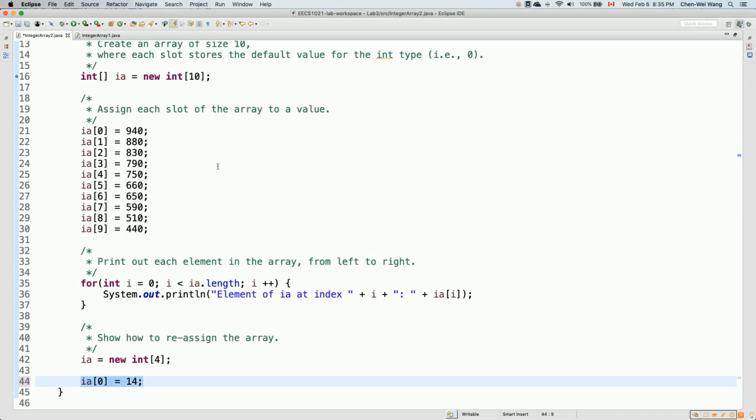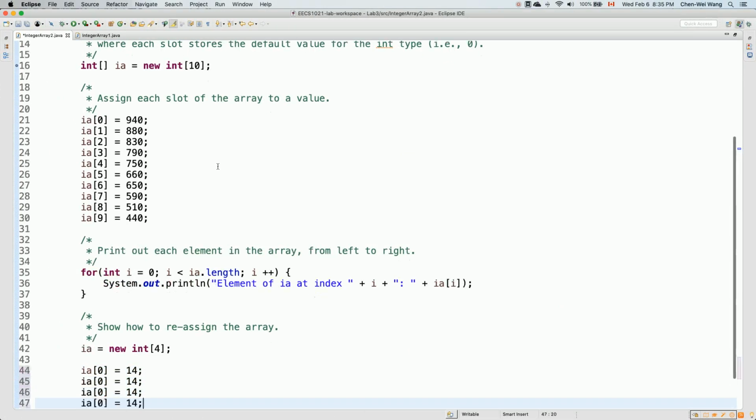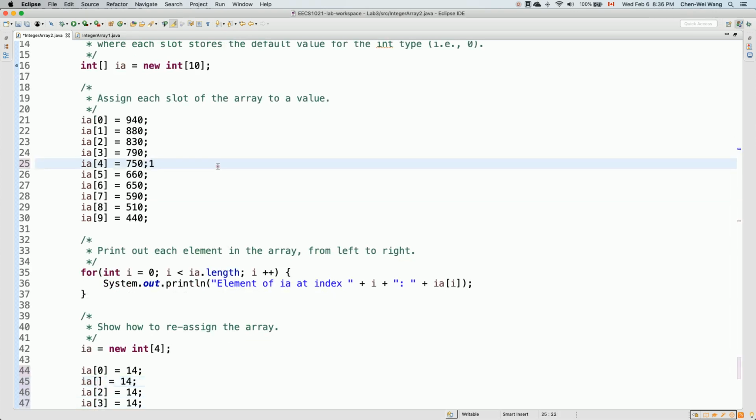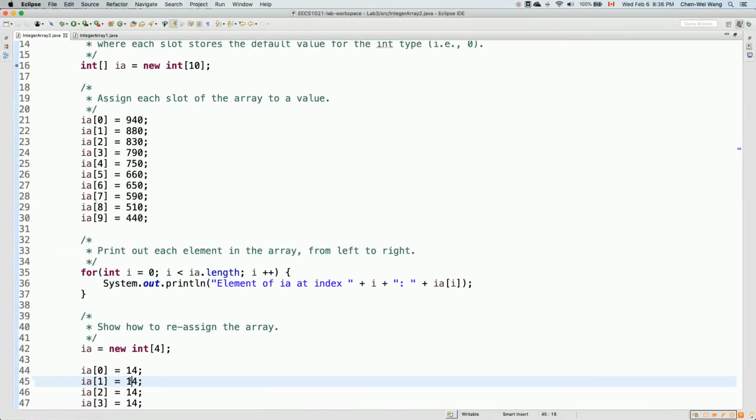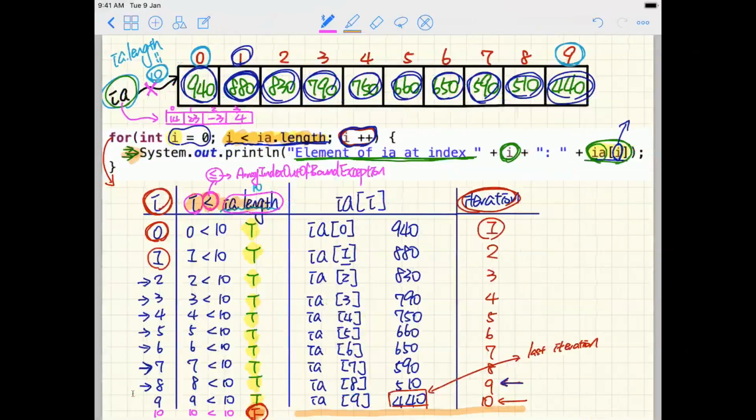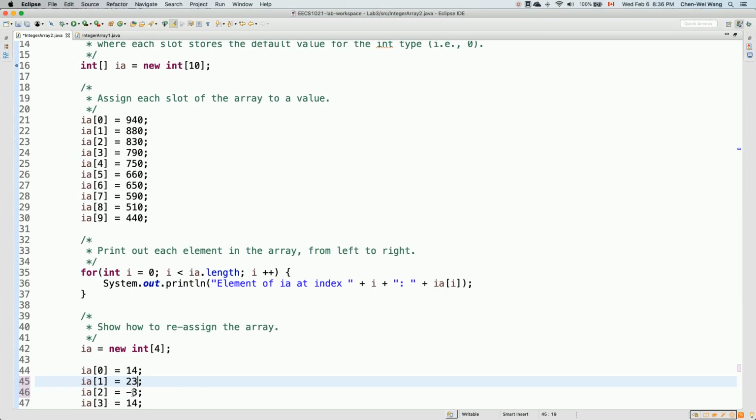14. Let me do that very quickly. Copy 1, 2, 3. 3, 2, 1. Oops. 1 over here. So 14, 23, minus 3, and then 4. Okay, that's what I can do.